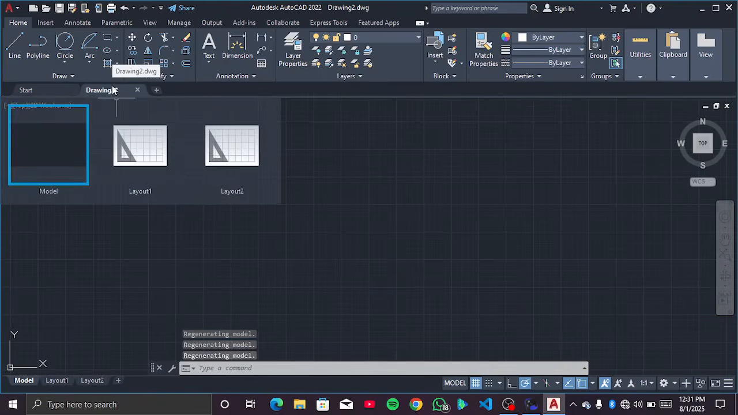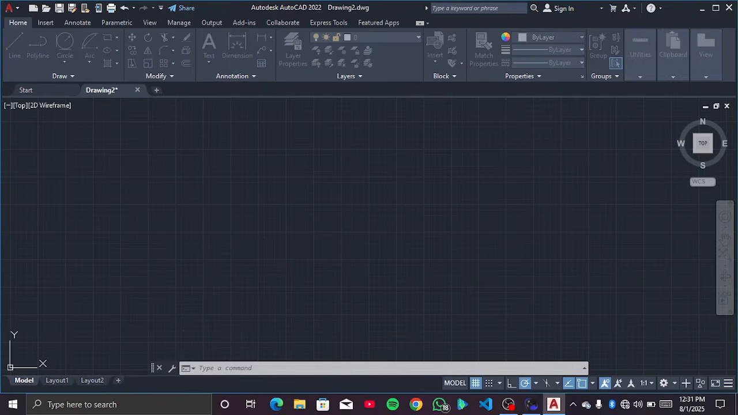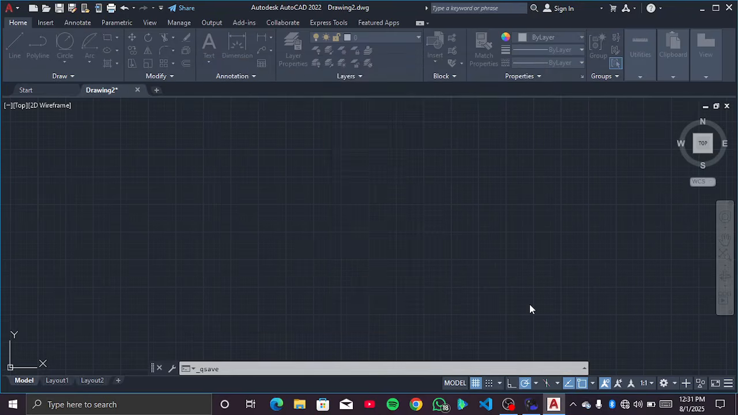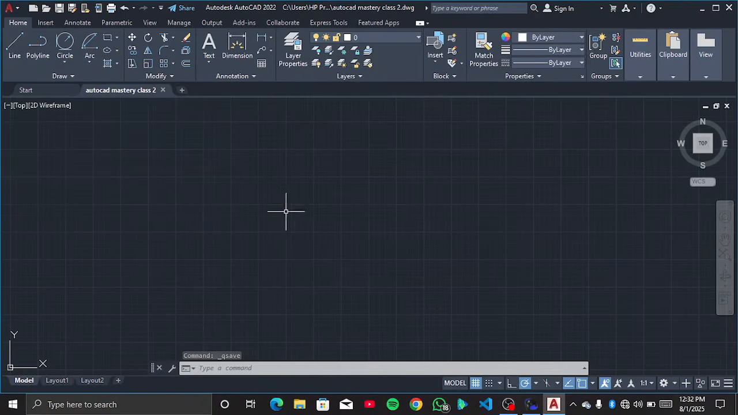And then we now save our drawing. That's the next step I said. Save the drawing, Control S, wait for it to come. Then we call it AutoCAD Mastery Class 2. We'll save that and then just give it time. It comes here and it shows that okay, that's received.